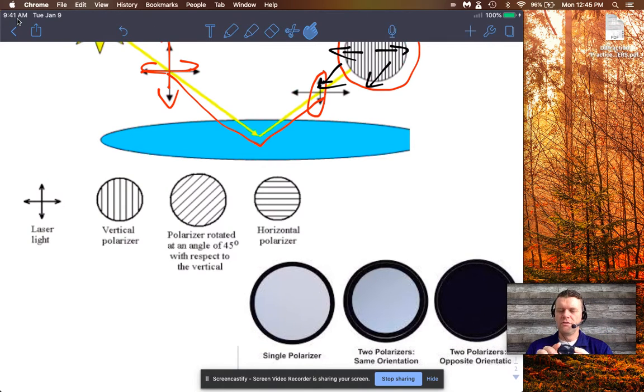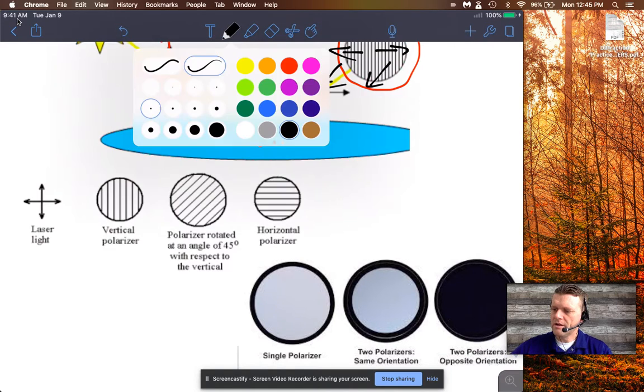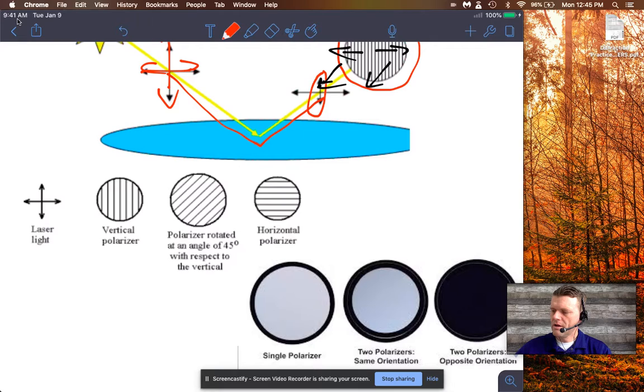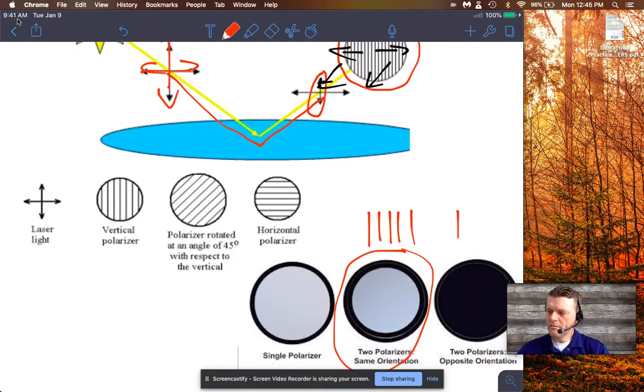So anyway, if you have two of these filters, that's what this picture shows down here at the bottom. If you orient them so that both of them have their slits in the same orientation, then basically the light will still pass through. But if you orient them at 90 degrees, so one could have its slits this way, the other one could have its slits that way, as soon as you do that, effectively you can block out the light.